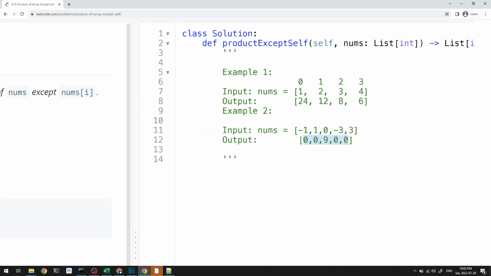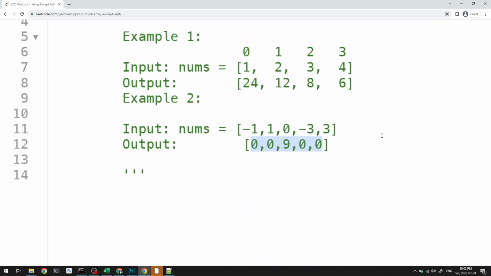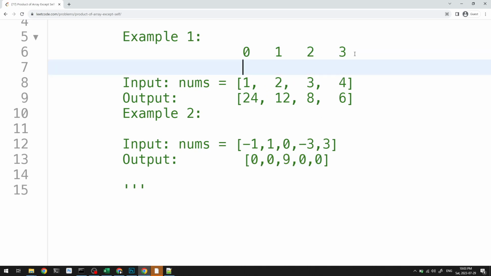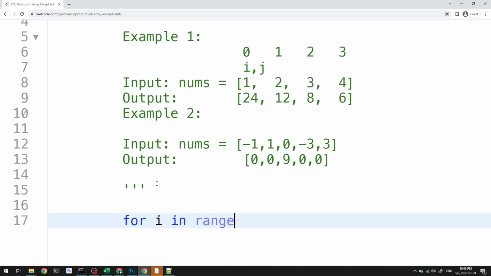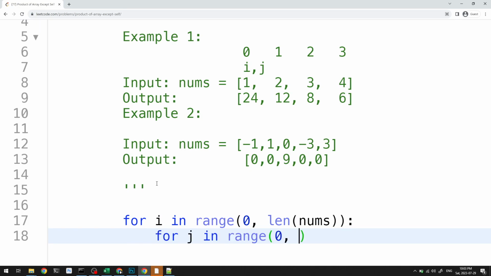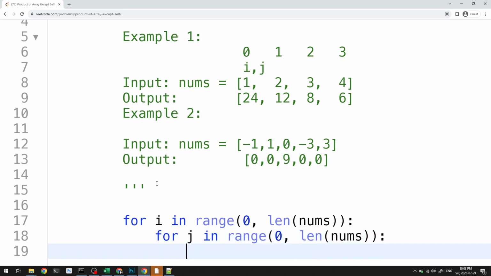So what's a way that we can do this? You might already think of an O of n squared approach, which involves two nested loops. So let's see how we can do that. Let's say we had an array with indices i and j, so we can have something like this. For i in range 0 to length of nums, and for j in range 0 to length of nums, right? So what exactly do we want to do?